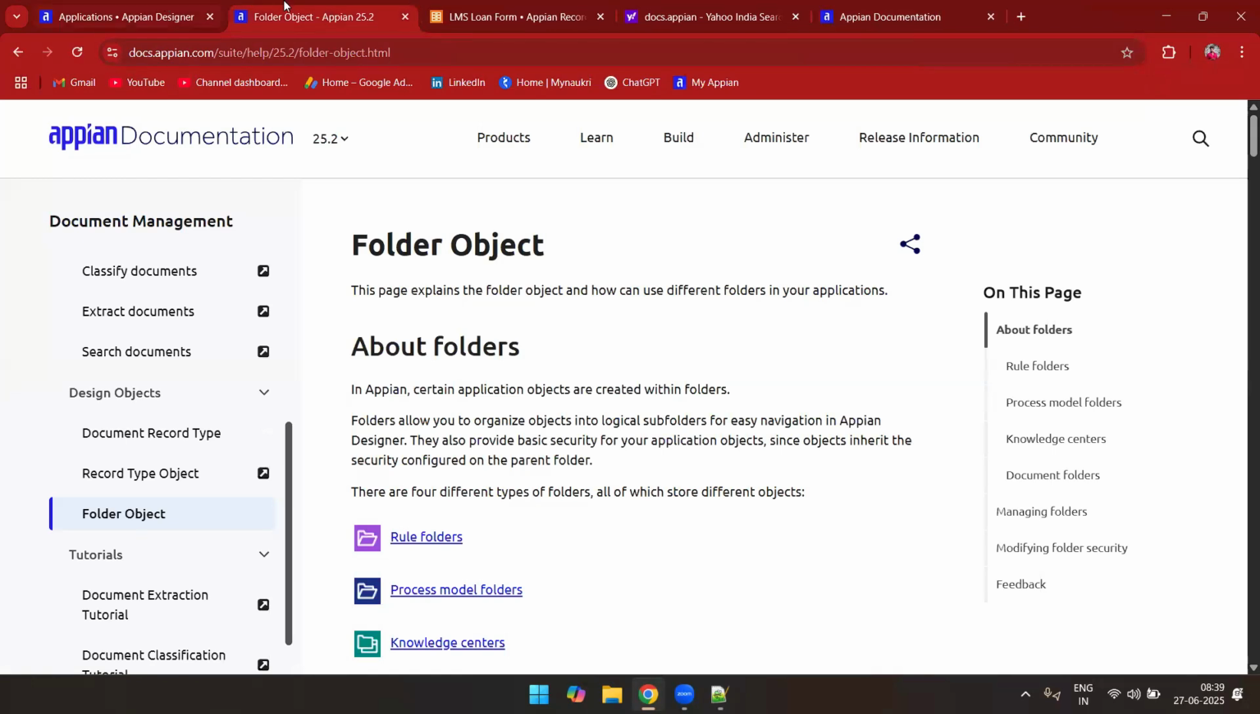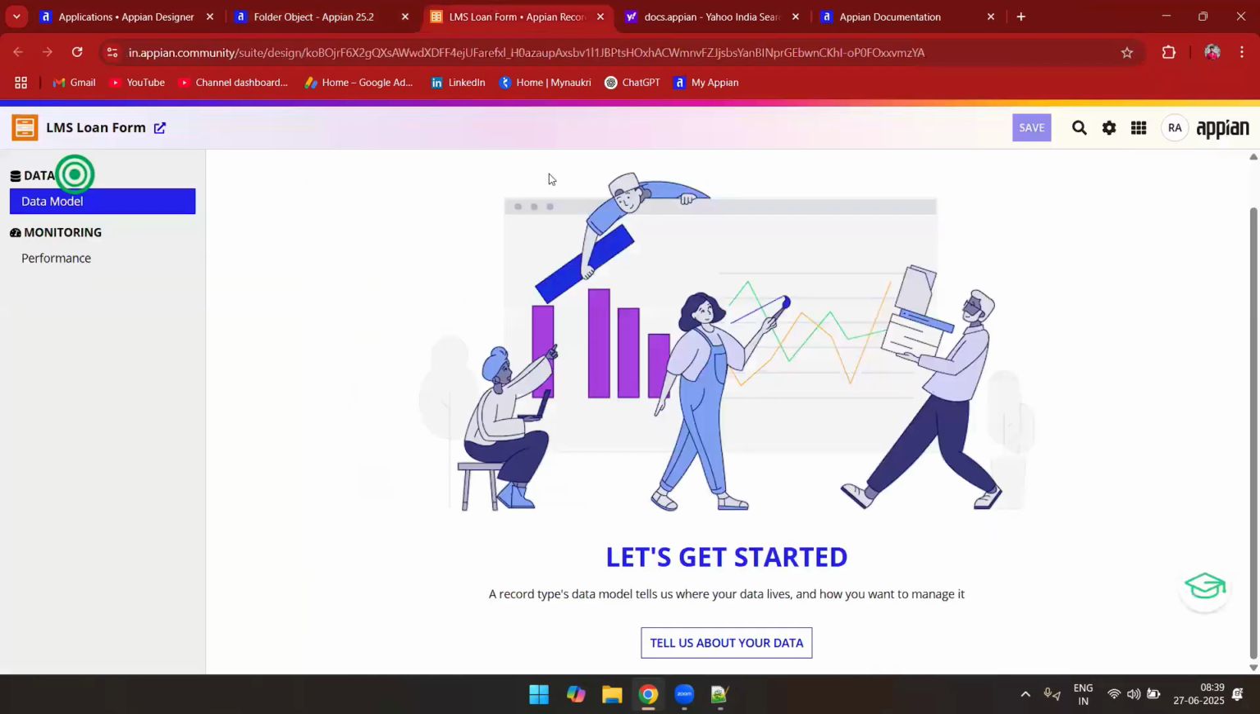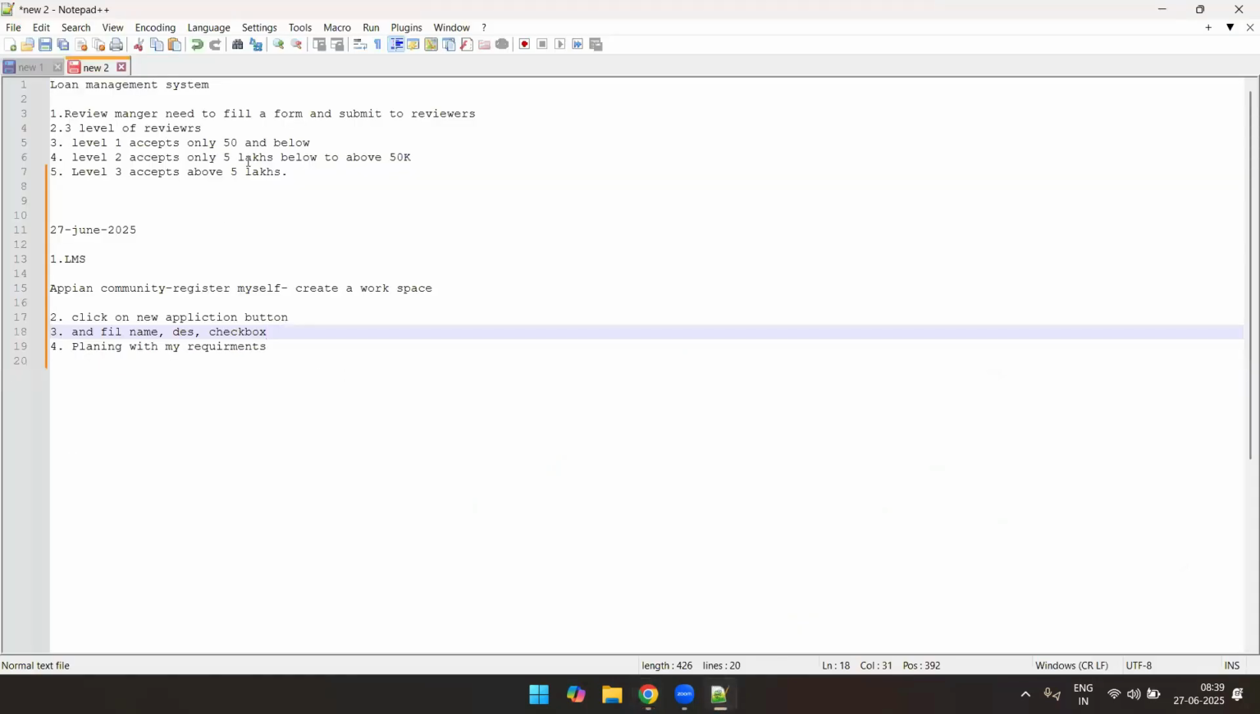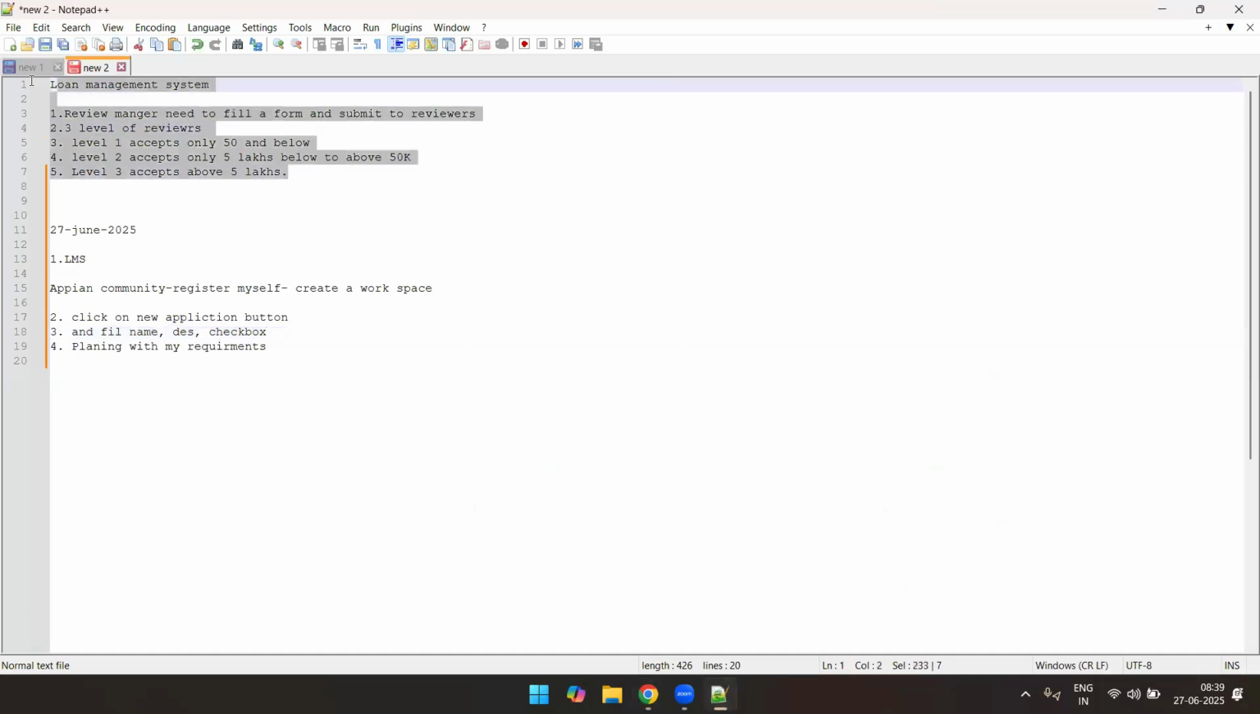And I'll give some tasks for you guys tomorrow. You have to create the same kind of things. Whatever steps I followed in today's class, you need to proceed with the same steps. If you have already registered with Appian, try to create one application by using this new application button. I will provide these requirements for you guys. Don't worry, I'll paste them in chat. You can copy and save them locally.